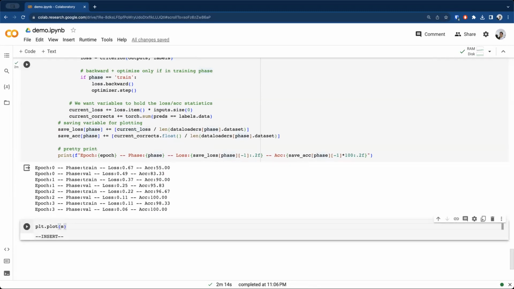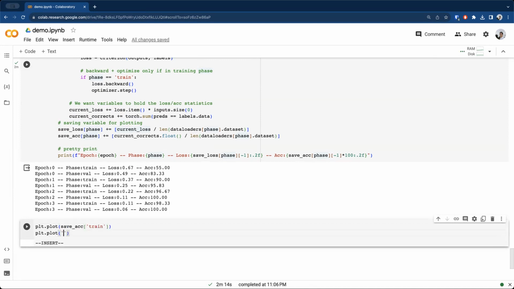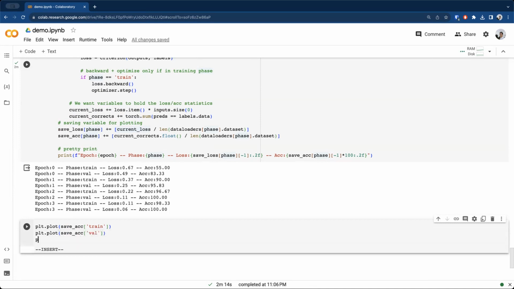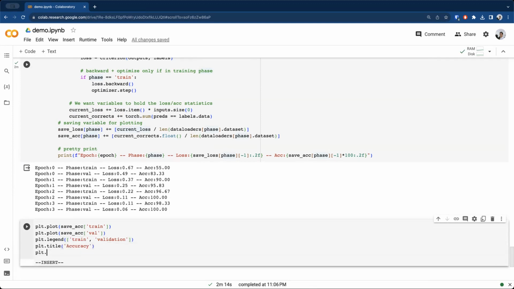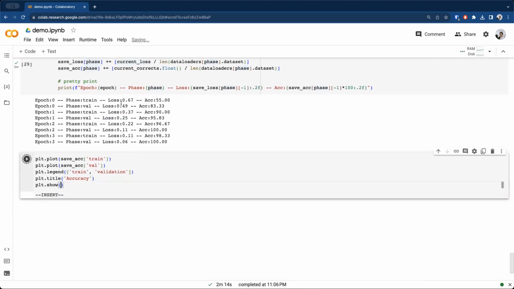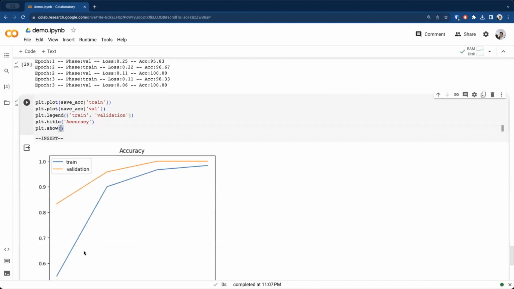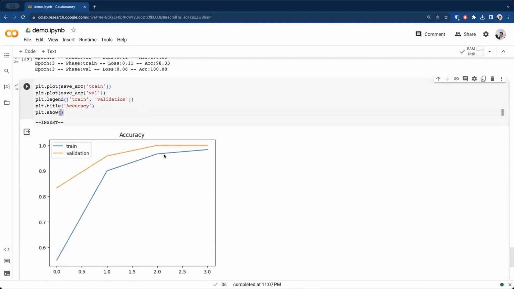So we're going to plot the save accuracy object, and we're going to also plot our validation and our training accuracy, and we'll have the legend: train, validation. And to be fancy, let's give it a title. Accuracy, let's be accurate with this. And if we show this, we'll see exactly these values change over time. They got better and better. It looks like we just learned very quickly.